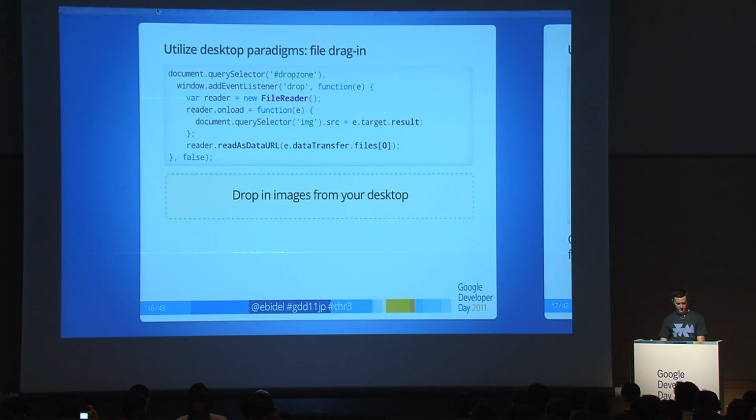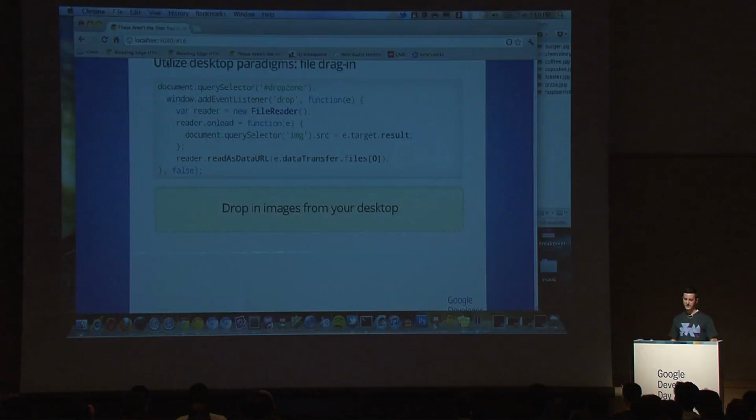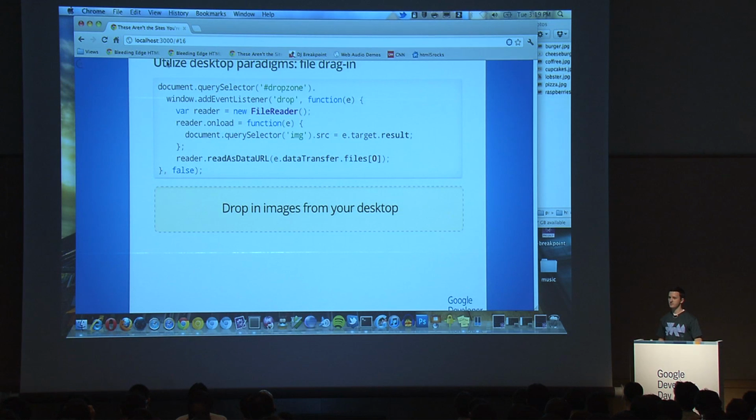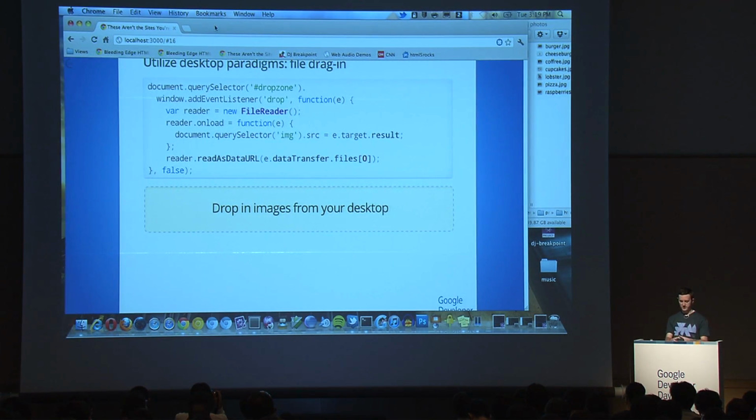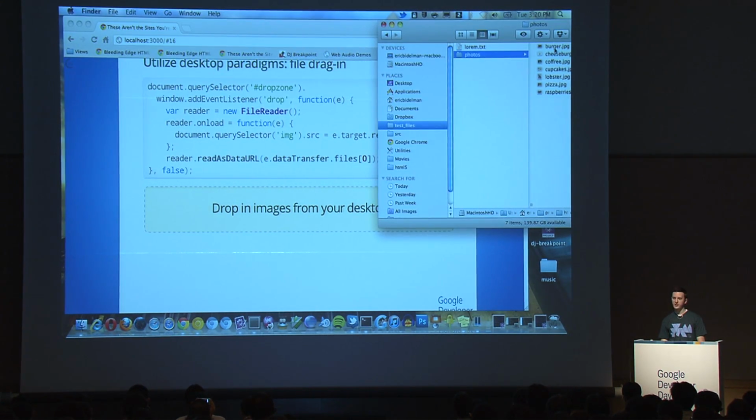Next thing we can do is, again, take advantage of things that people already know how to do from interacting with native applications. This is an HTML5 slide deck. It's a web application. Think of it as a web application, but what I can do is interact with it from the native operating system.